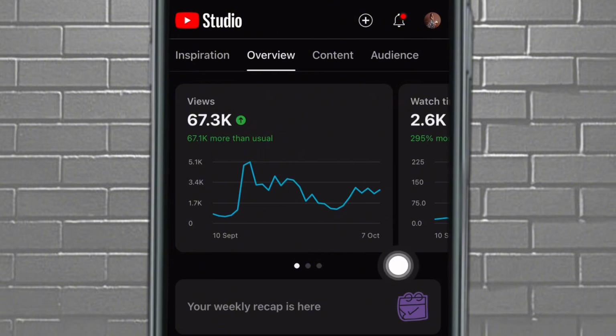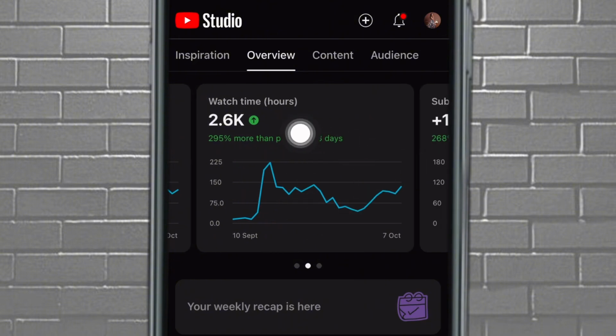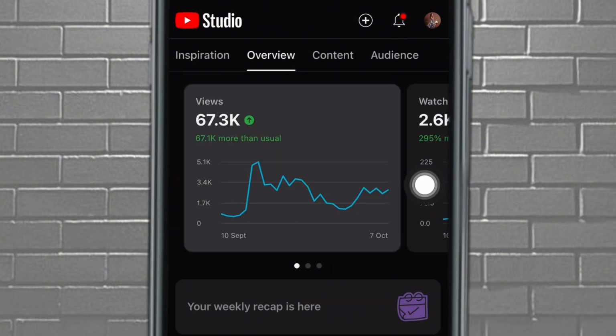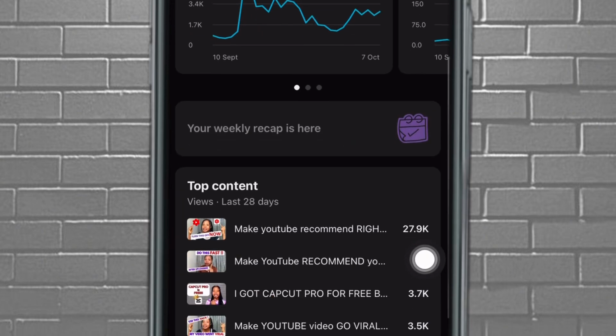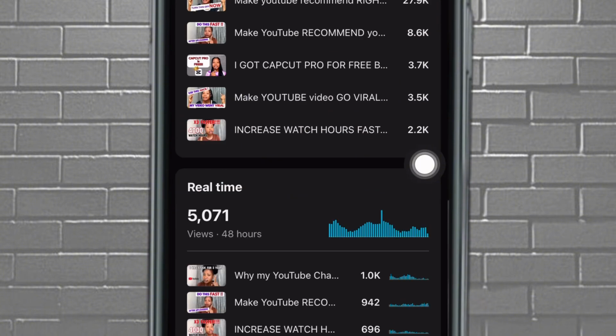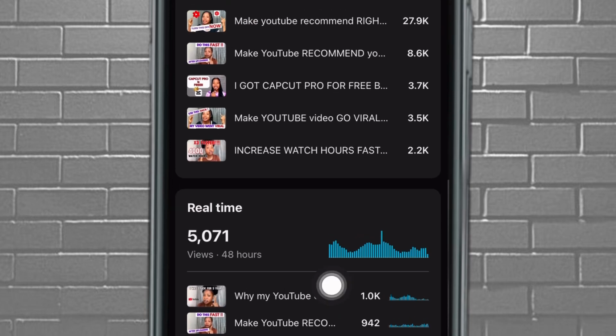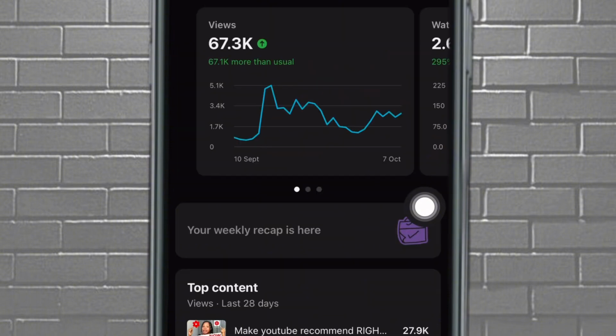This analytics is actually a very important part of your YouTube Studio, so please pay good attention to this part. Here you can see your views in the last 28 days, your watch time hours, and the number of subscribers you've gotten in that time frame. Then it's going to show you your weekly recap. YouTube usually shows a weekly recap so you can know how you're doing. Here your top content is going to be reviewed, and then you're going to see how many people are watching in real time.